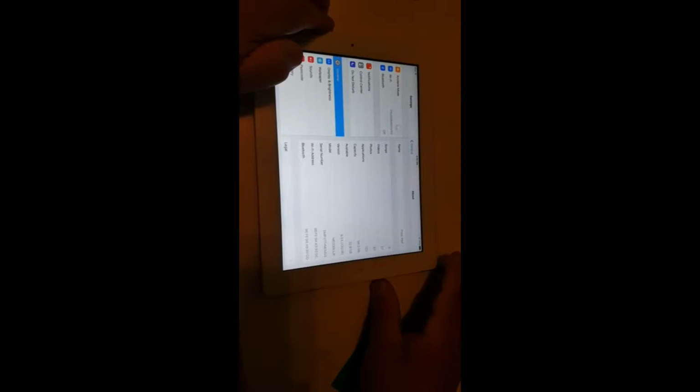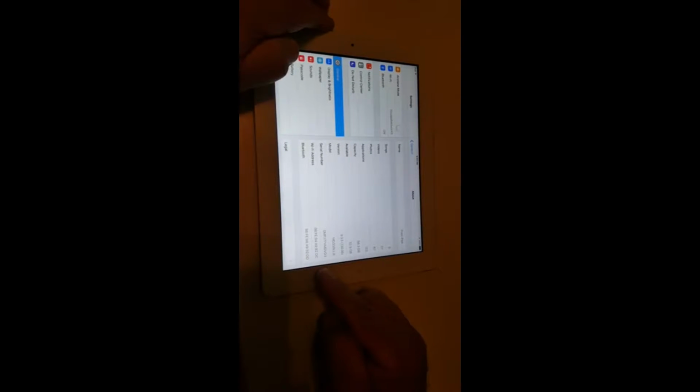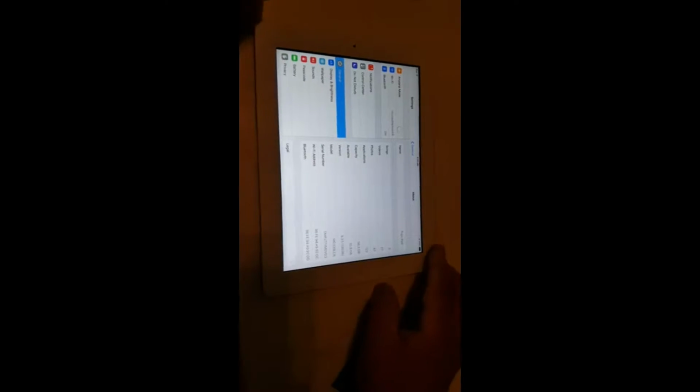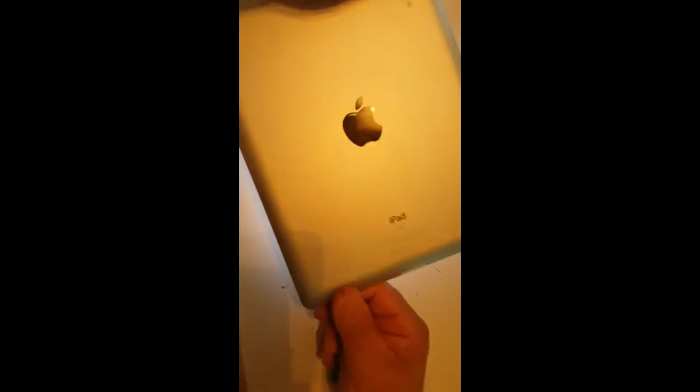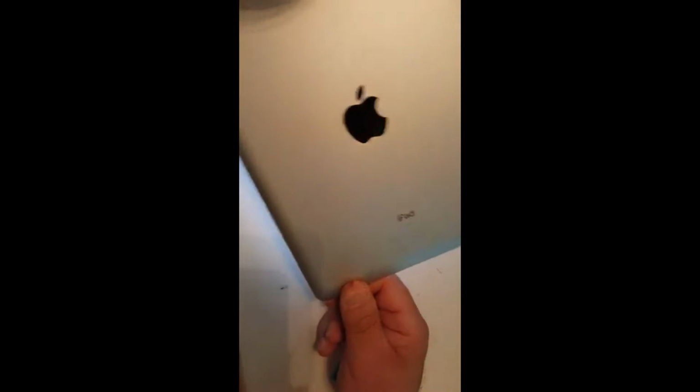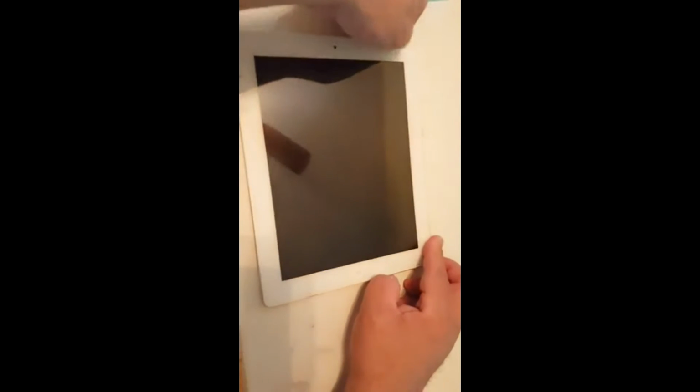Now you'll notice that the serial number will not be the one that's on the back cover, because I replaced the back cover, again because it was bent. I have rotate on. You heard the sound, so the sound works. Let's go back to the camera.